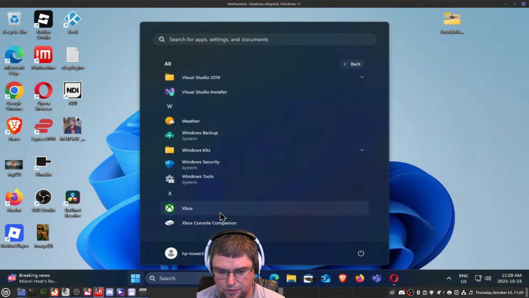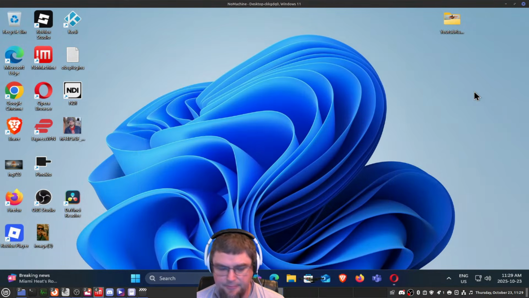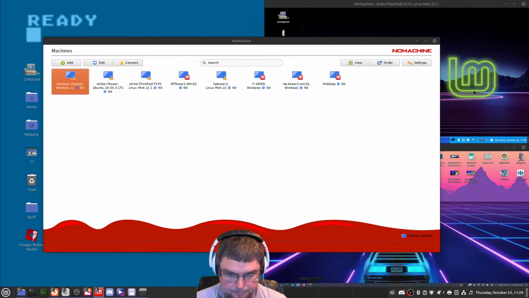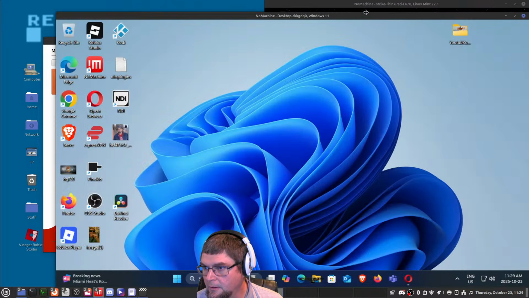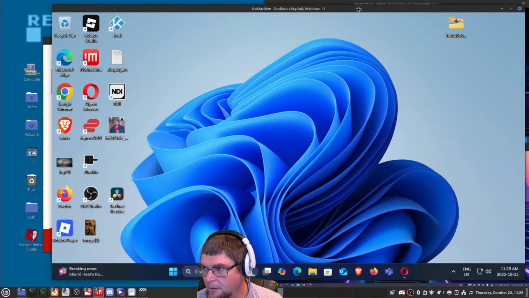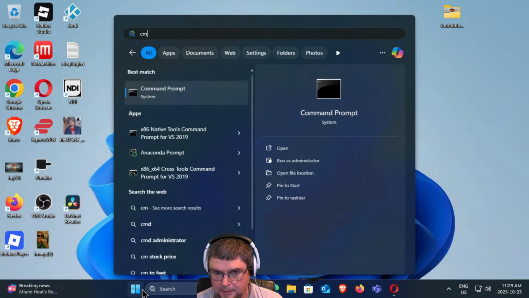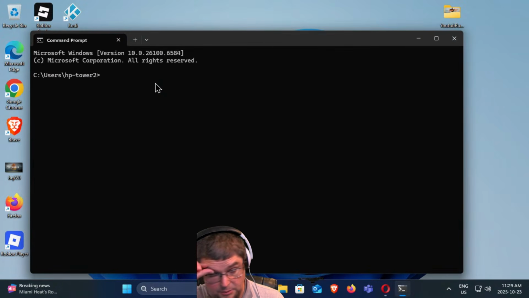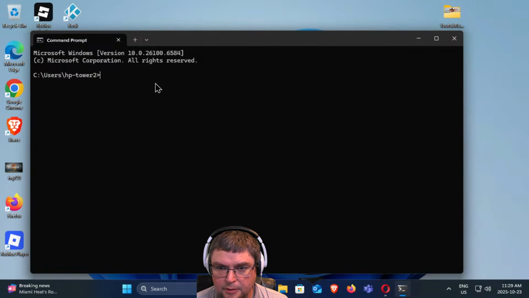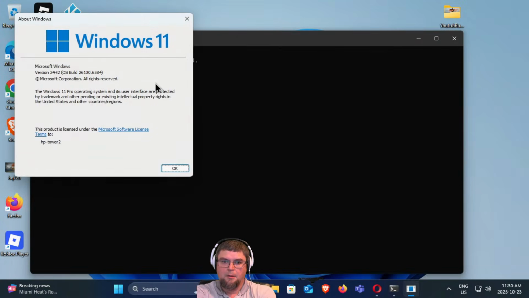How do I know what version of Windows 11 this is? You run WinVer in the search box. You can type it right into the search box. So what do I type in? WinVer. Windows 11 Pro. It gave me Pro.